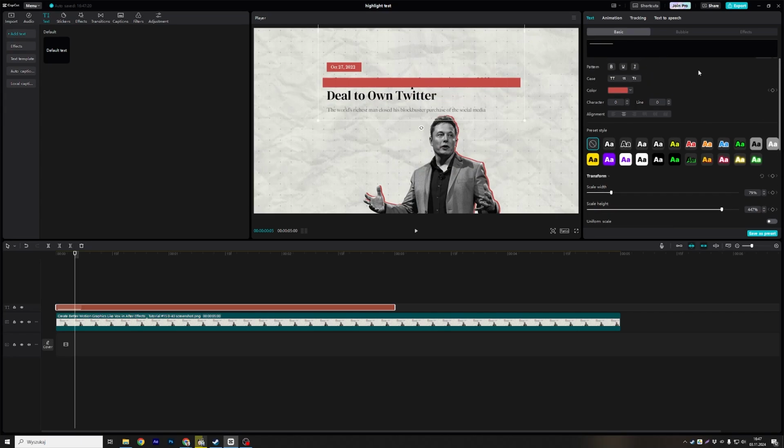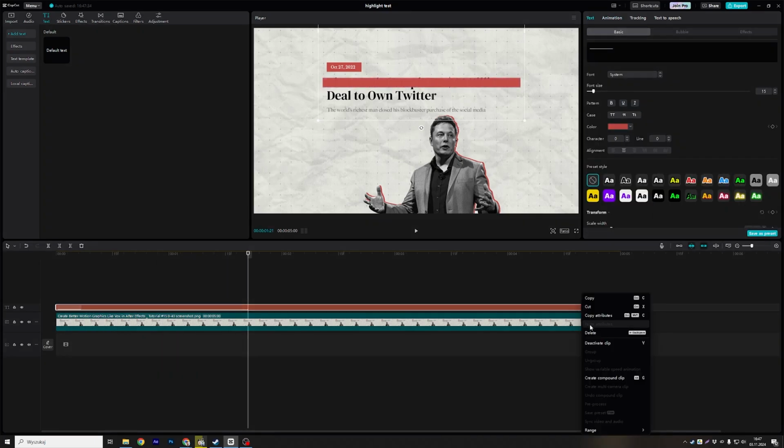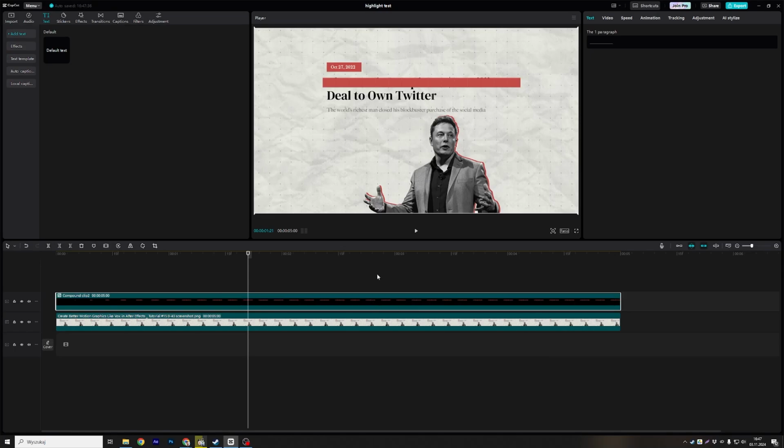Go to Animation and choose Blur Right. Adjust the duration as needed. Convert the animation into a compound clip.